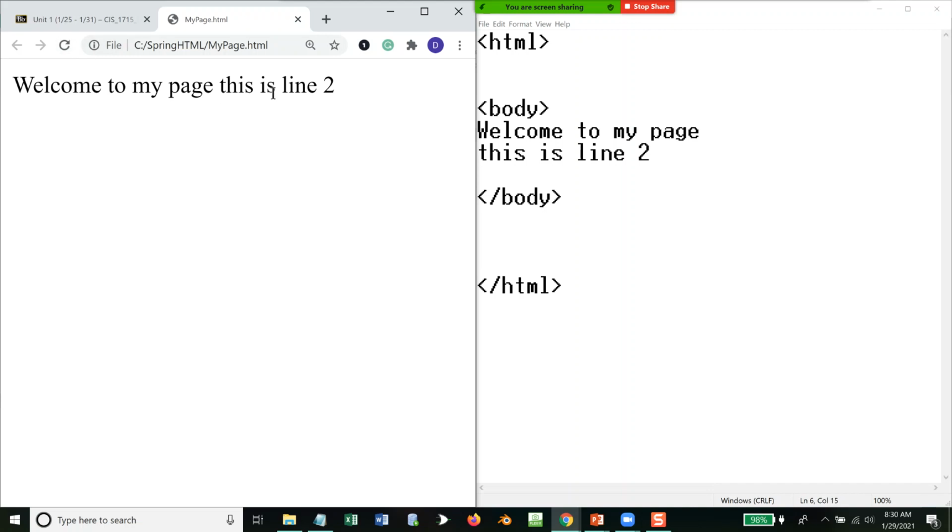So if I click refresh, this is line 2, and you may look at that and say, well, that doesn't make any sense because it's not on line 2. In HTML, you have to specifically tell it to go down to the next line. Different ways you can do that. One way is to do a line break.